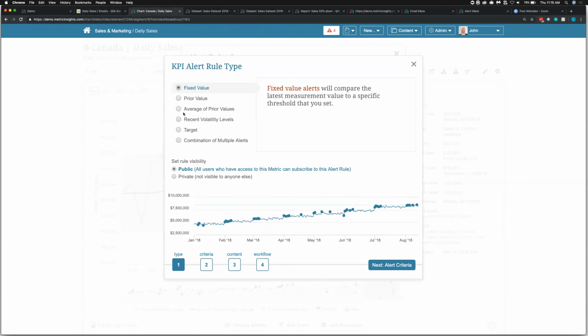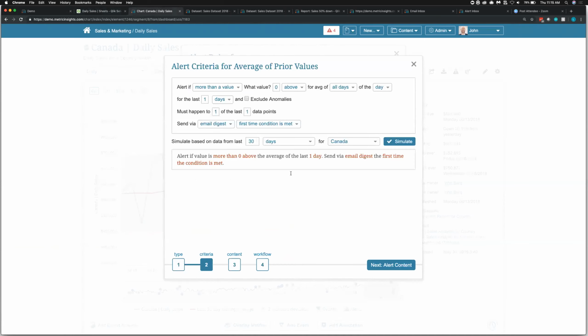So taking a look at an alerting rule here, just to give one quick example, I'll select averages or prior value. And when you want to create an alert with the platform, you can make an alert.